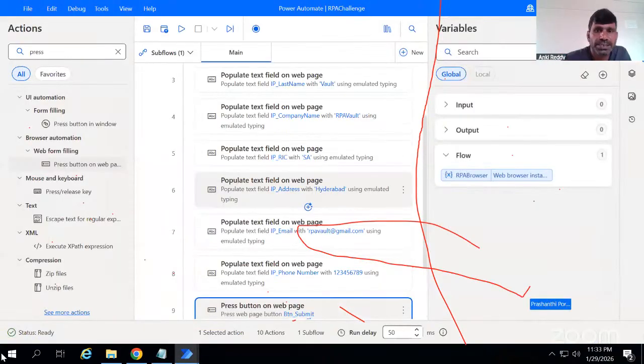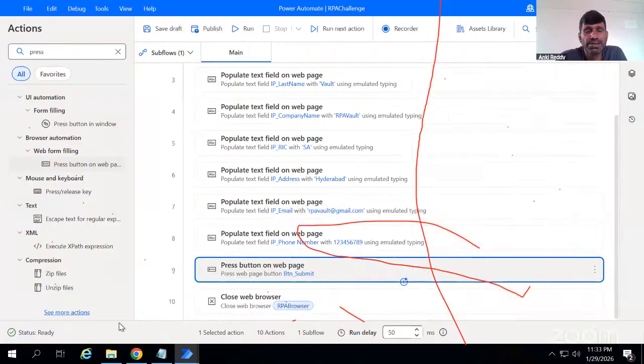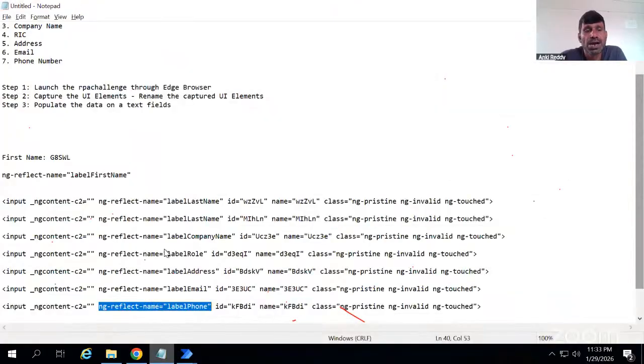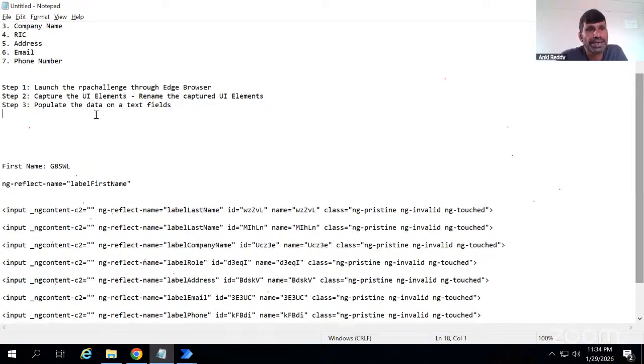That's like that. But this is for only one record. Okay, then what is our requirement, guys? We have data in an Excel file. We have to open that Excel file and read the data from it. Then after reading the data, we are going to process each record one by one to perform those actions. Then step 4, populate the data in the text fields.